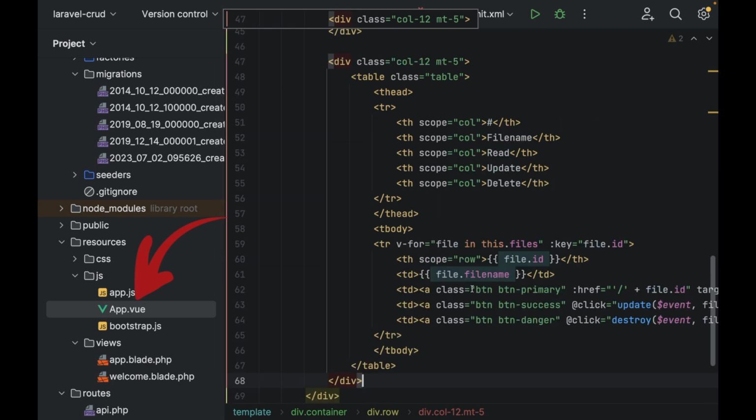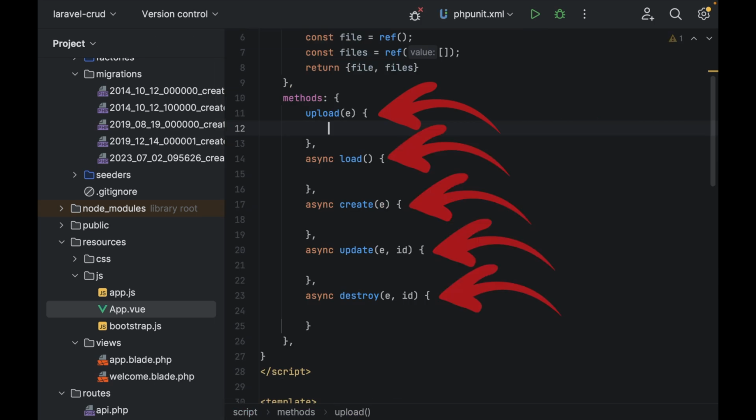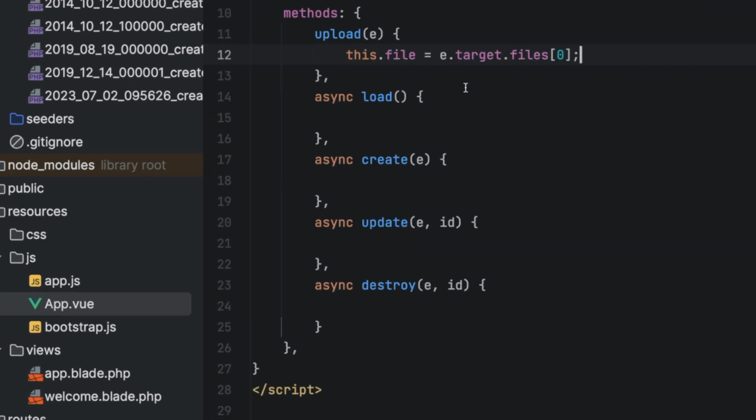Back in our app view file, we need to finish off our UI methods to tie it all together. In upload, add this file equals the event target file first index. In load, this files equal in brackets await axios get to the load URL .data outside the brackets.